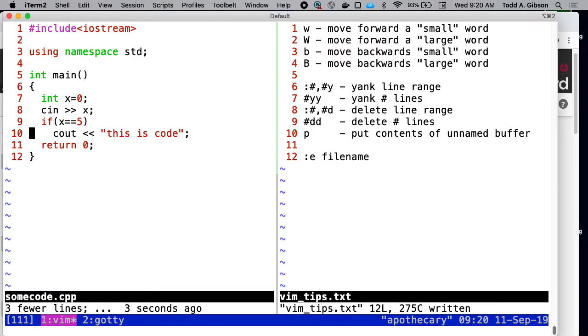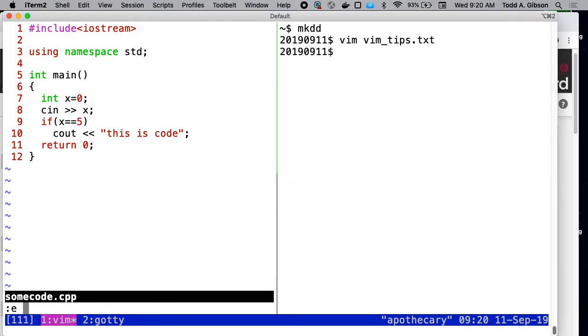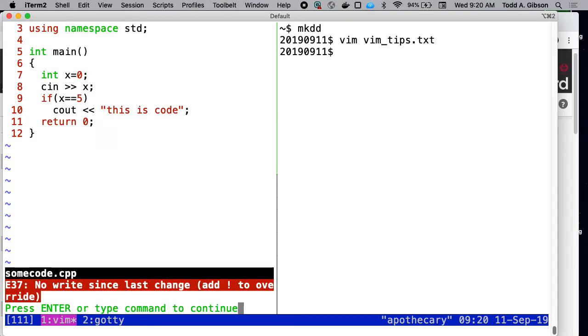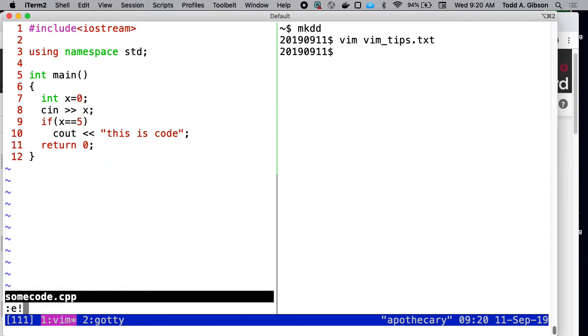So let me actually come here and quit out of this. I can say :E vim tips. In fact, I can hit tab and it'll complete it for me. And I get a complaint. It says that I've got changes I haven't written out to this file, so it's not letting me go. So I have a couple options. I can say :E exclamation point.